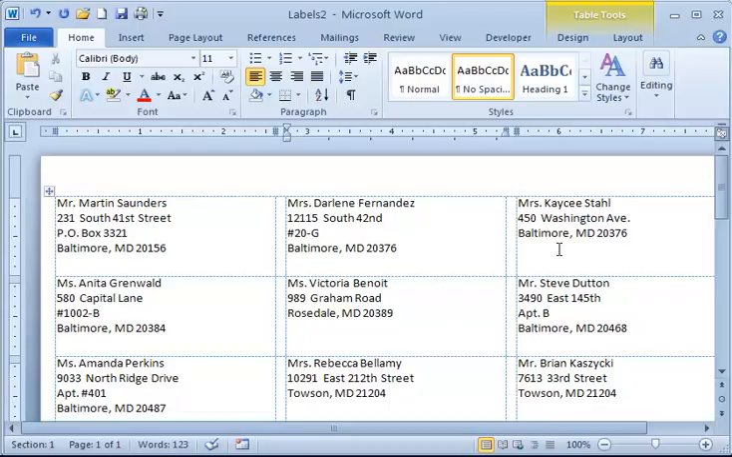And then if we have the same zip code, then it looks to the last name. And if those last names are the same, then it would go on looking at the first name. Okay, so that's sorting records in your database and then using that sort order, merging into a main document for your labels.